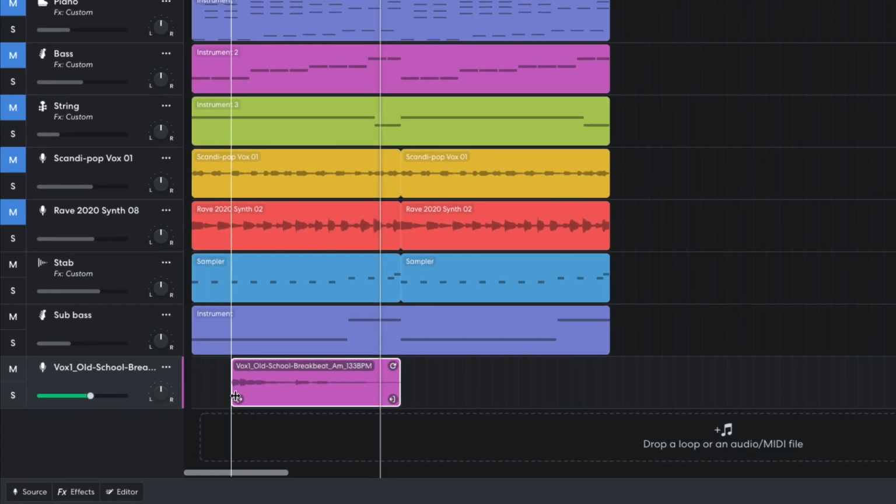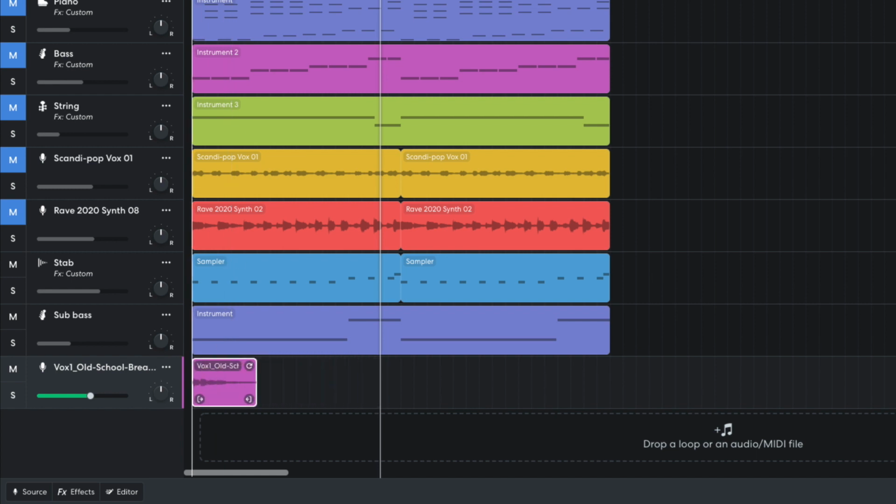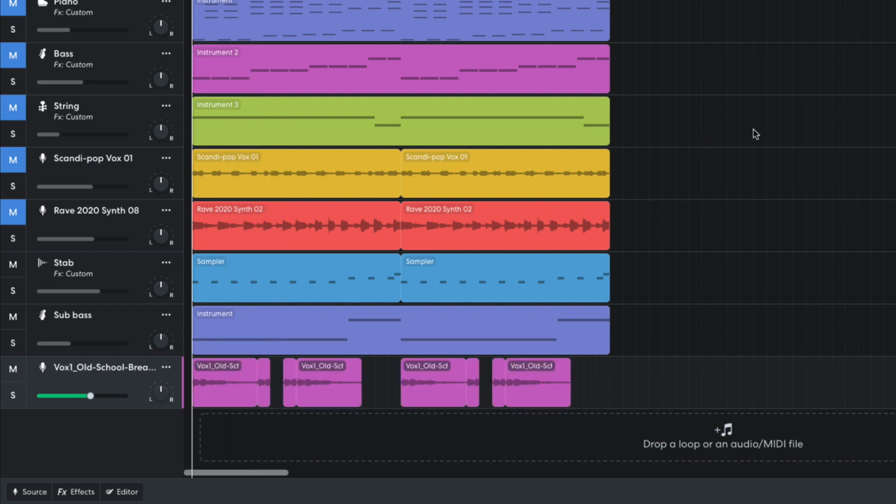I use the handles at the bottom left and right hand corner to truncate the clip around the second part of the vocal. Then I duplicate it out to create a stuttered pattern that fits with the stab and bass.